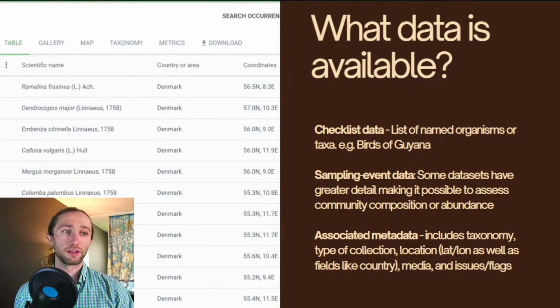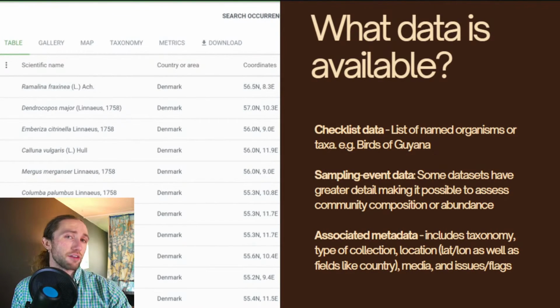Another type of data is called sampling event data. These are really detailed data sets where you can actually assess things like the community composition or the abundance of species in an area. This data is not the majority of the data on GBIF. There's only a few data sets that really have this data, but hey, if that's what you're looking for, GBIF might have it for you.